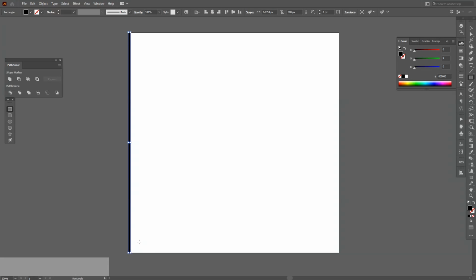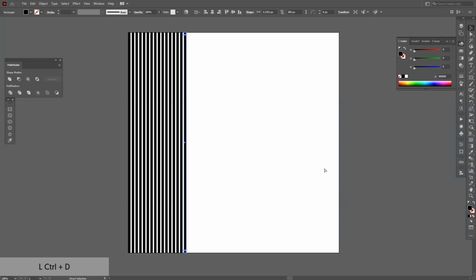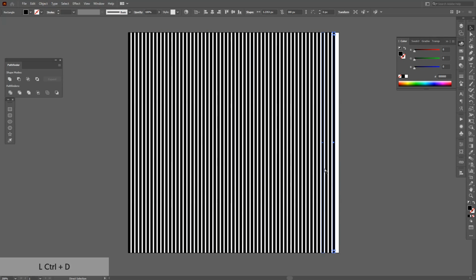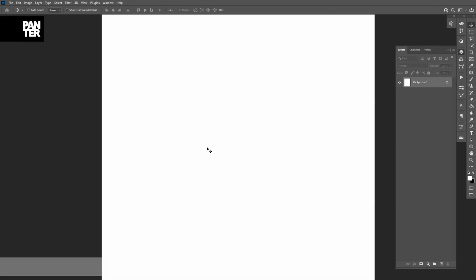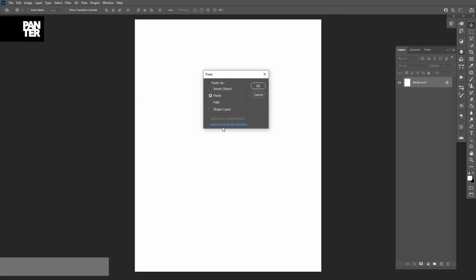like this thick. Press and hold Alt, drag it to the right, and release it. And then press Ctrl D until it creates a lot of lines. This is kind of dense. I don't even know how it's gonna work out, but let's go for it. Press Ctrl C, go to Photoshop, and press Ctrl V.